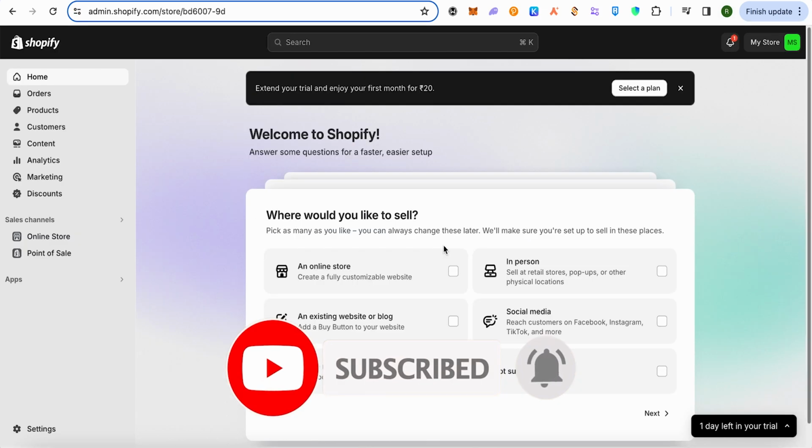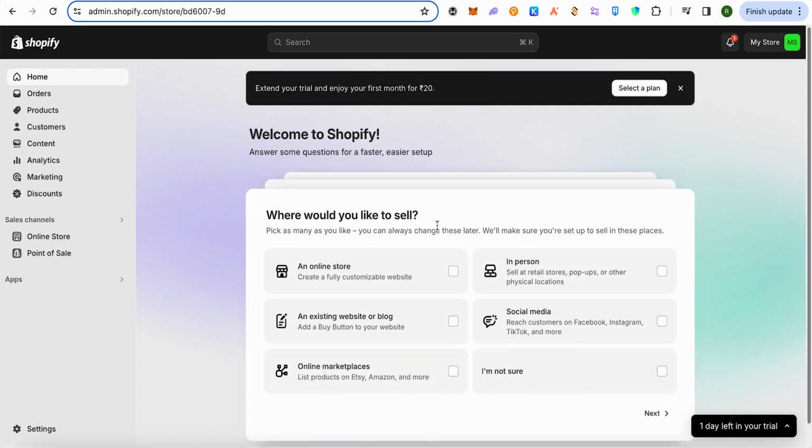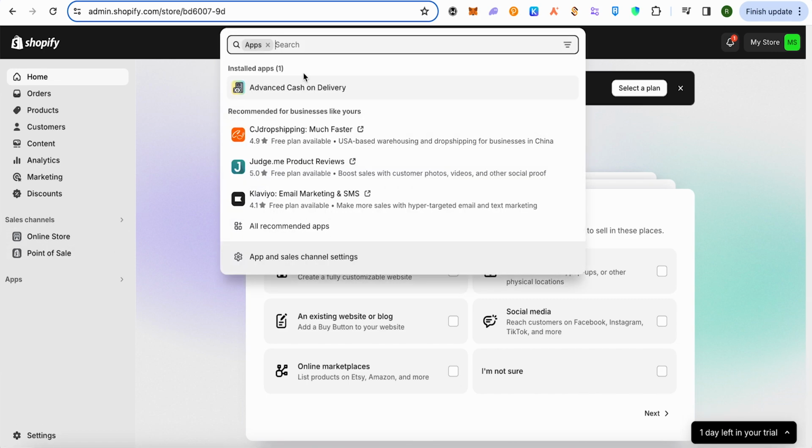Let's see how we can do it. So for this, just simply log into your Shopify account. After that, you will be able to find the option of apps on the left hand side panel. Just simply click on it, and this way it will ask you to search for any particular app.